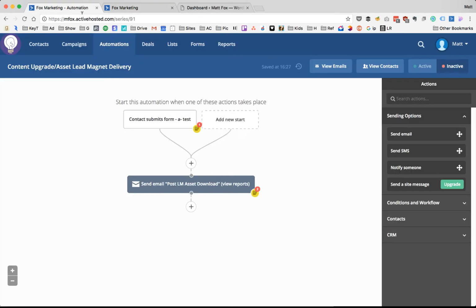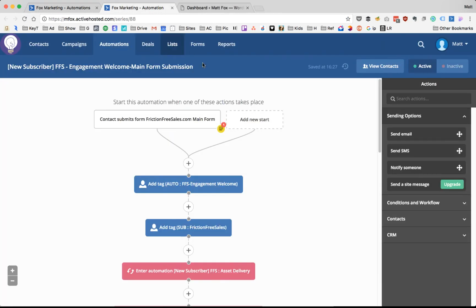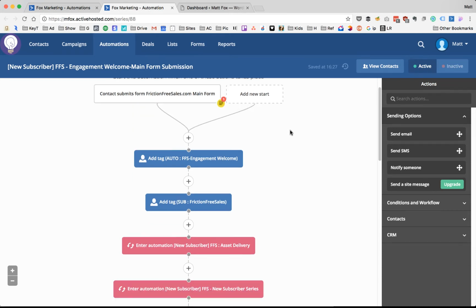I'll show you also a couple of other little things here that I've done. Let me click back over to the automations and go to my new subscriber automations. All right, so here are my new subscriber automations, and what happens is when someone submits the form, it actually runs multiple automations, but this is the main automation that is triggered. And with the automation that we just created, it was triggered based off of the form submission. Well, that's the same thing here, this automation is triggered off the form submission.